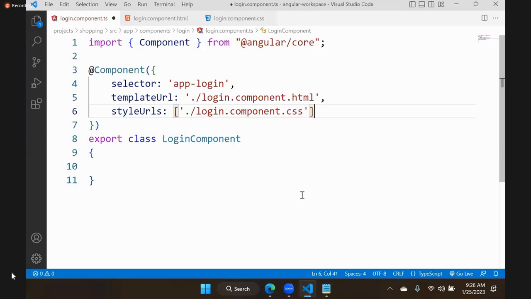login.component.css. That's how we need to define. If there is another CSS file, you need to just put a comma and add another CSS file. You can add multiple CSS files. Okay, this is what we need to do extra.